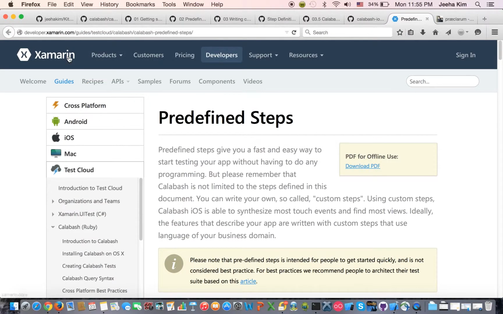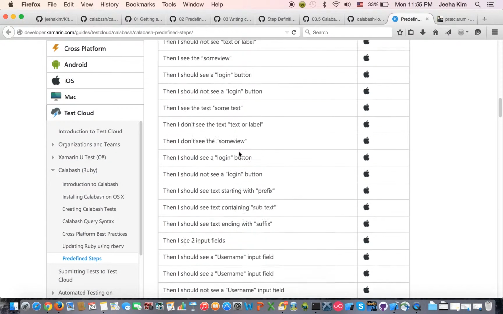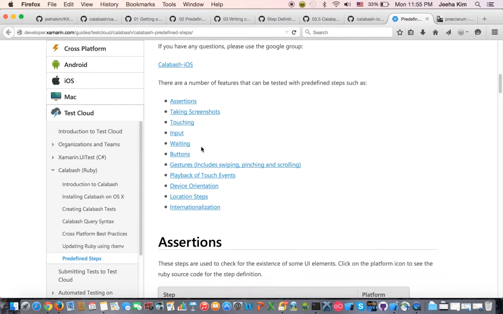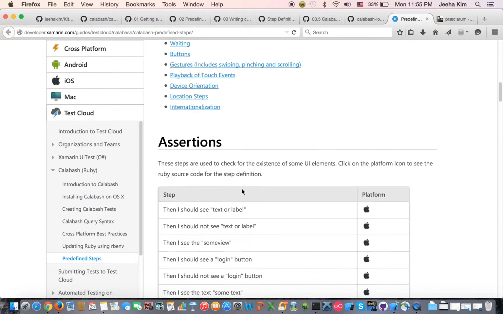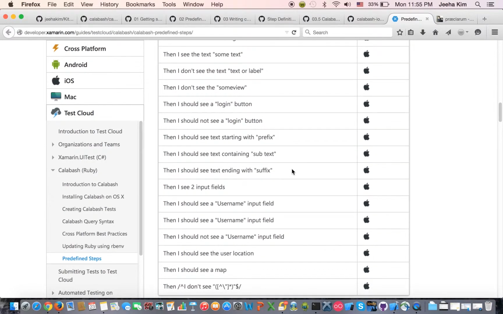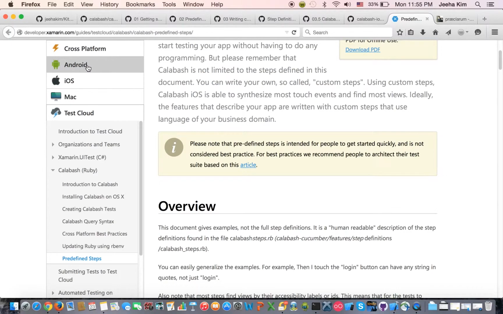And Calabash was developed by the Sumerian, and they have more detailed predefined steps, and it shows me that there are these kind of predefined steps, and for what platform that's available, and there are Android as well.